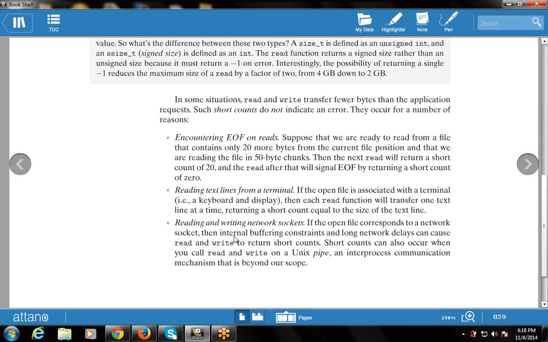than the application requested. The next reason is reading text lines from a terminal. Then reading and writing network sockets. This is also another main reason why there is a short count of bytes in read and write operations than the application requested.